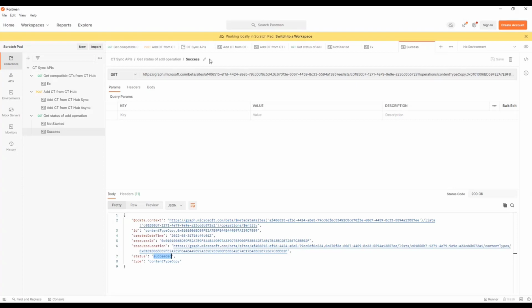And a quick note on permissions. For all of these APIs, you need at least Sites.Manage.All permissions for them to work. That's it from my side.